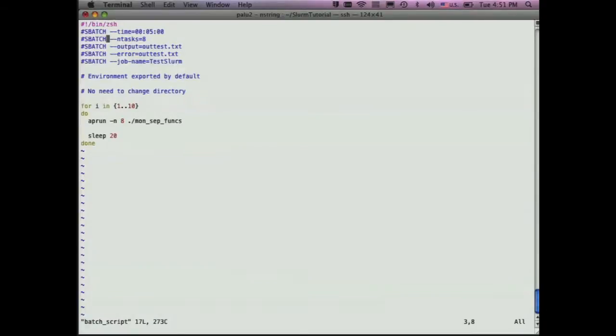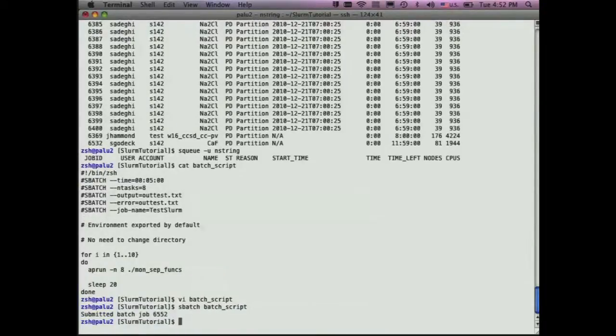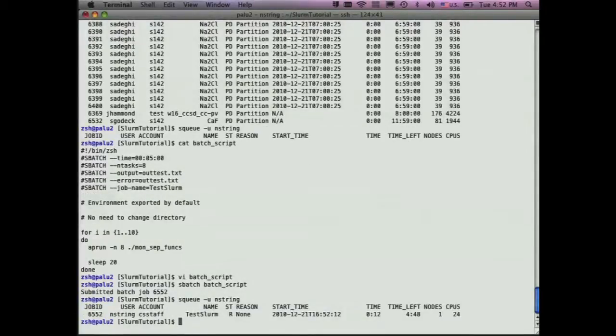So here I'm using an editor to change this. And I'm going to say I want one node. Now on this machine, Palu, that would actually give me up to 24 cores. And if I then use the sbatch command again, submit my batch script, this should work perfectly well. And if I check whether any jobs of mine are running, note, using the -u option, this job is running, it hasn't crashed. So I'm able to actually submit a job.